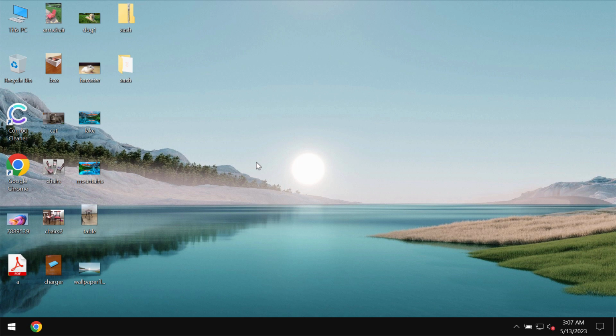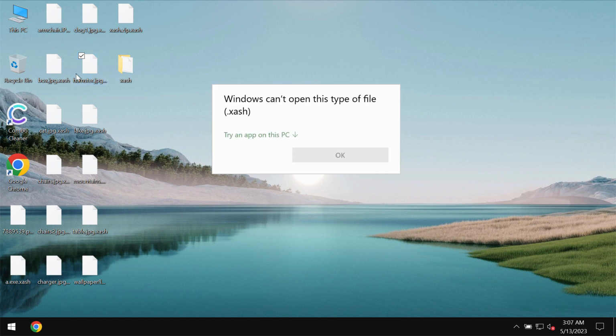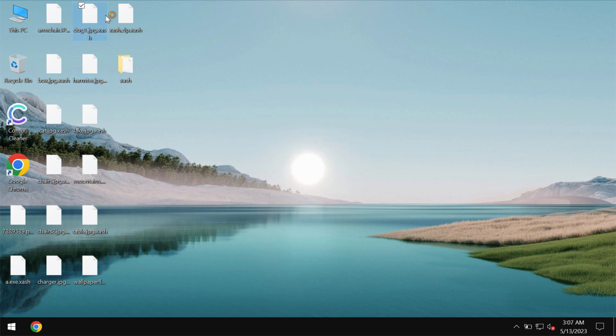So this ransomware encrypts files and appends a special Xash extension to the file names. The ransomware then tells the victims that they need to pay a special ransom for file restoration. However, paying the ransom is certainly not a good idea. This does not guarantee the file restoration, and if you pay the ransom, you may just waste your money. So don't waste the money.